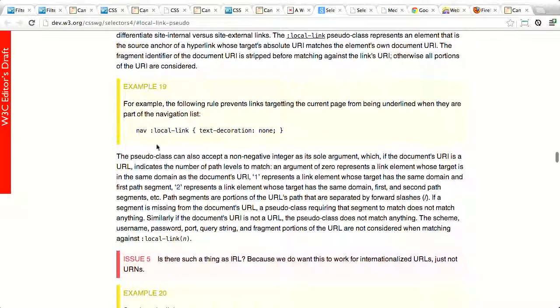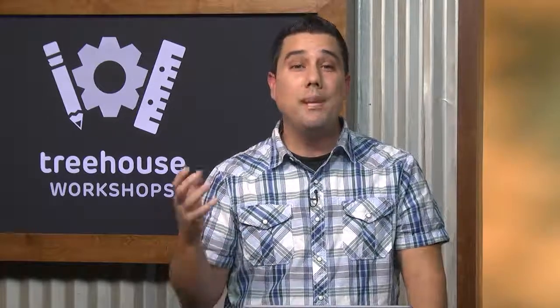So here, for example, if we wanted to remove the underlined text decoration from the current page link in the nav, we'd just select our nav, then follow it with the local link pseudo class, and that's it. Another neat thing in the works is a selector that determines the subject of a selector. Now, some might refer to it as a parent selector because it would allow us to target the parent element of a particular child. So this is still a work in progress.